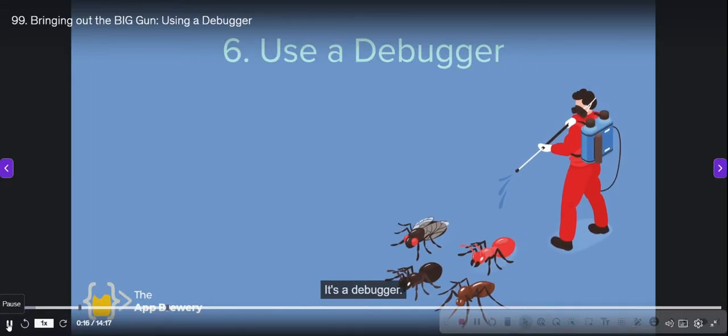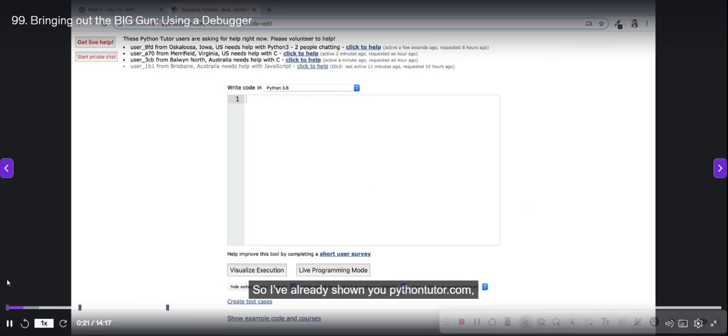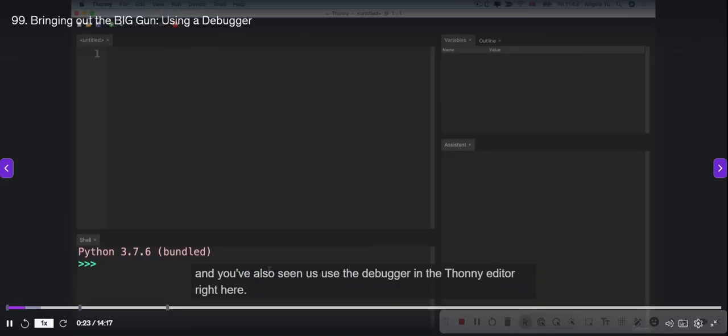It's a debugger. And we've already seen debuggers a little bit. So I've already shown you pythontutor.com, and you've also seen us use the debugger in the Thonny editor right here.